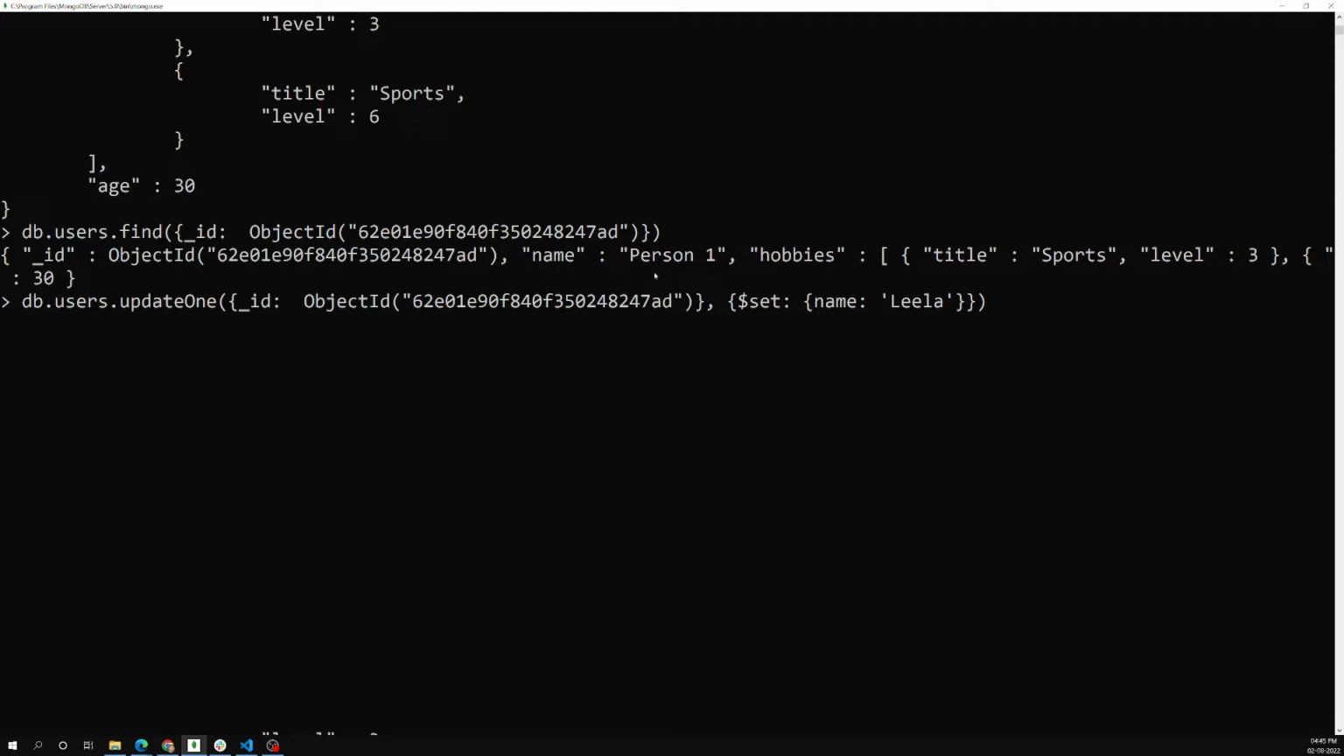Or suppose the field is not present. For example, let's say I want to provide something like occupation: engineer. Now, the name is a key which is present in this document, so it will update that, and occupation is a key which is not present in this document, so it will create this field in the document.